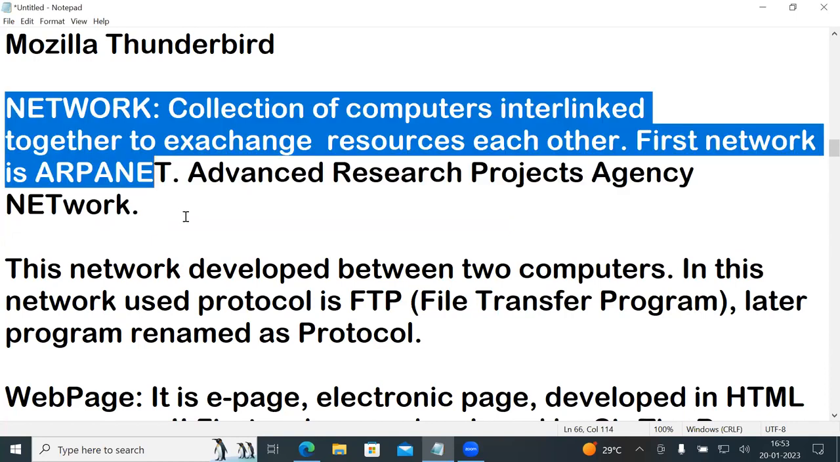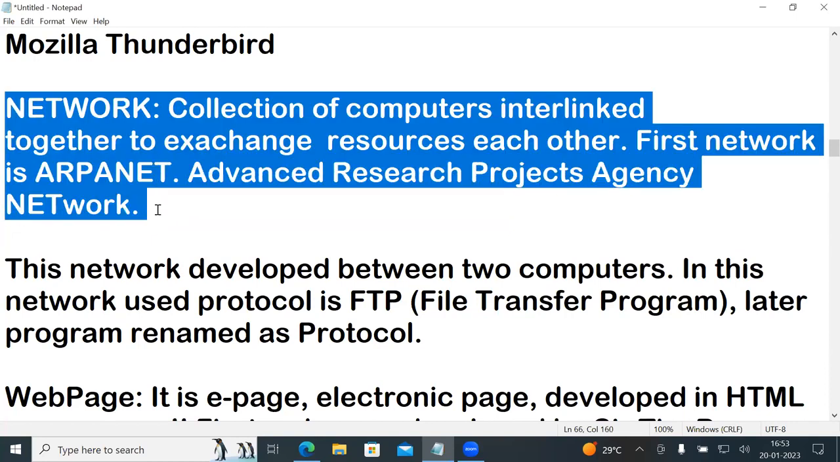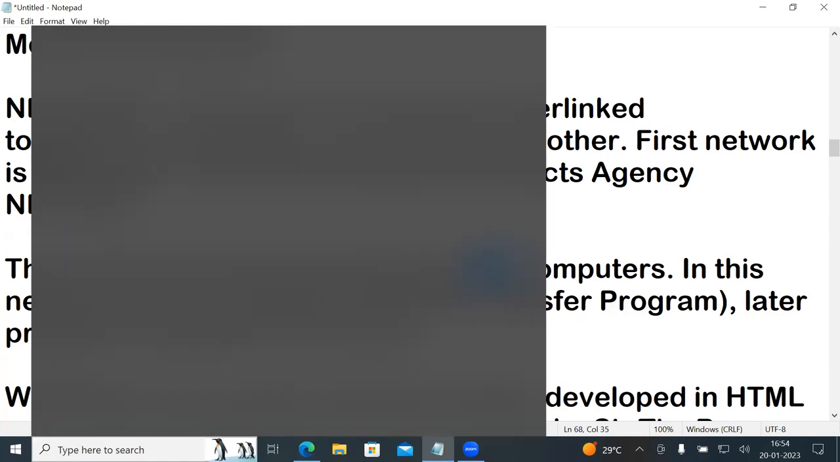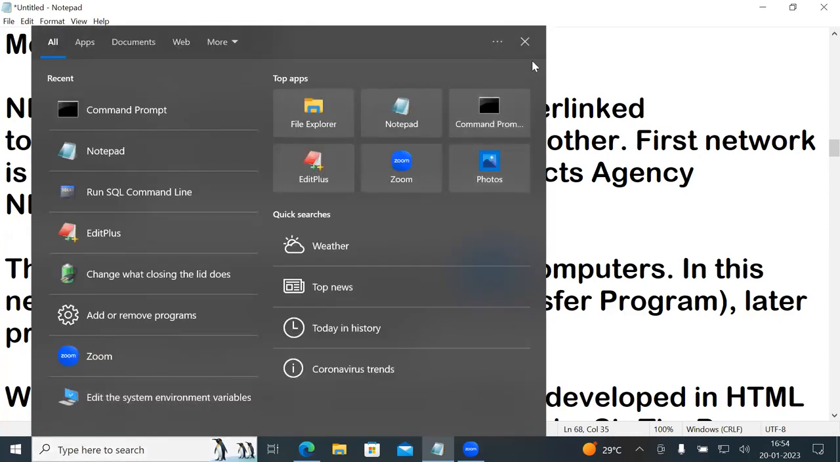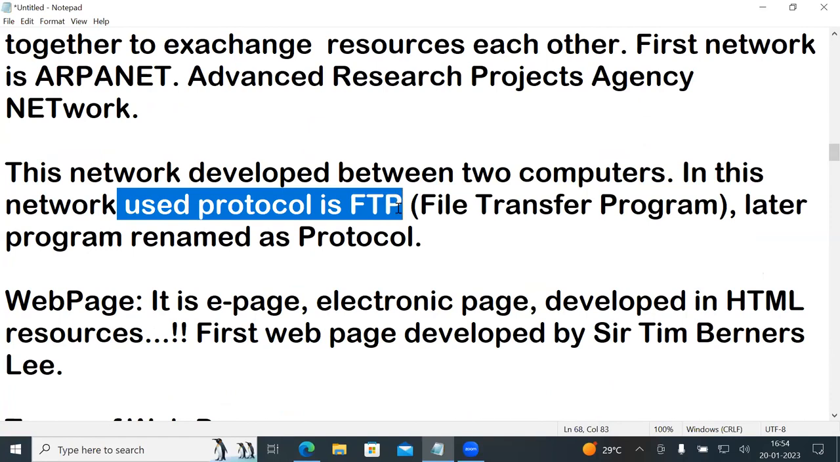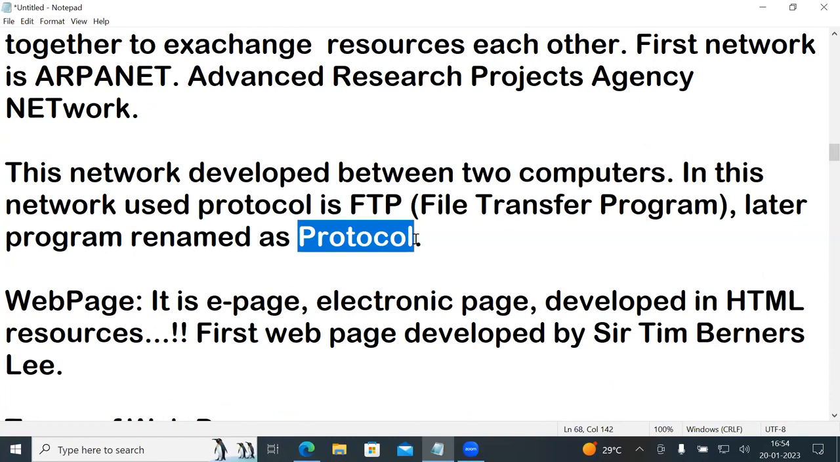So, collection of computers interlinked together. The first network was developed between how many? Two computers. That is a simplified thing. In this network, the protocol used was FTP. What is the meaning of protocol, already given to you? Protocol is a collection of rules between sender and receiver.